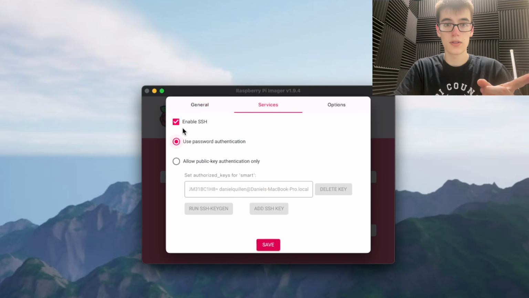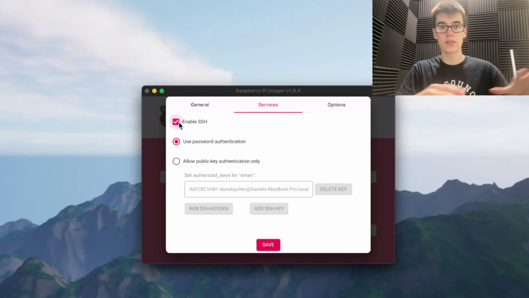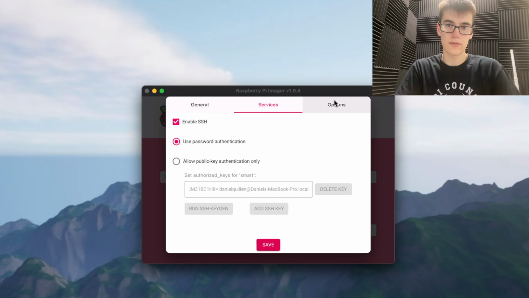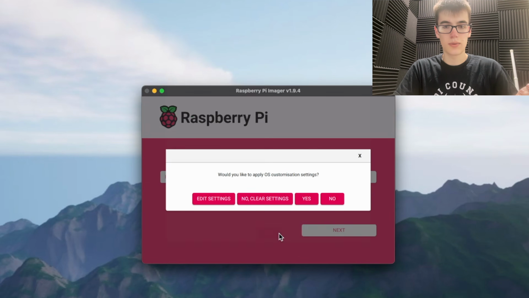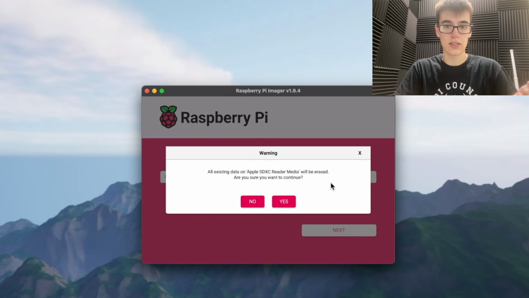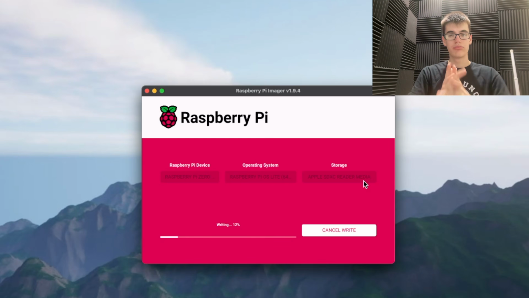Now you also want to go under services and enable SSH. That's very important because it means that you'll be able to connect to your device over SSH, which will allow me to, from say this Mac computer that I'm on, just go ahead and connect to that and program it over the air. It's very, very convenient. Now for the options, those don't really matter, so we can just go ahead and save that, click yes to apply those customization settings, and then all we have to do is let it do its thing.